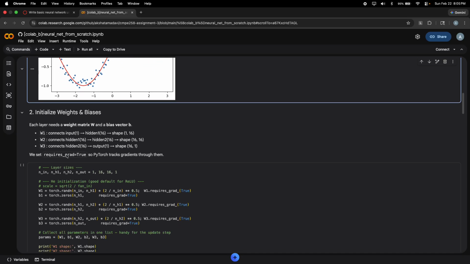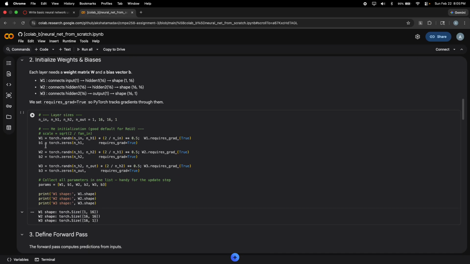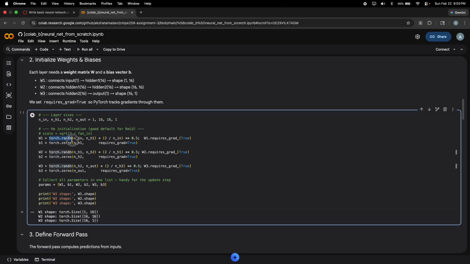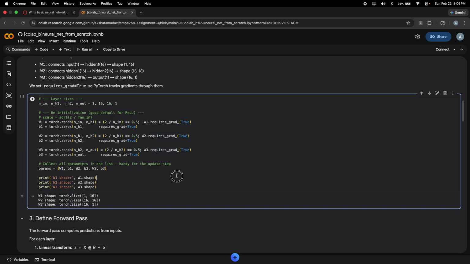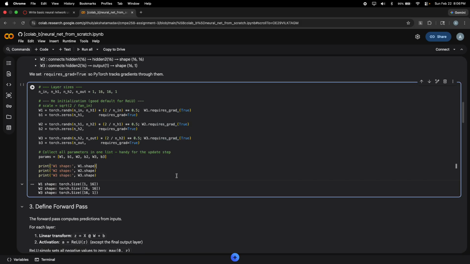So let's initialize the weights first. For weight 1, weight 2, weight 3, bias 1, bias 2, bias 3, we are using Torch's random function and zeros, and then the activation function. For these I have put requires_grad equals true, so that it computes the gradients automatically as it goes.